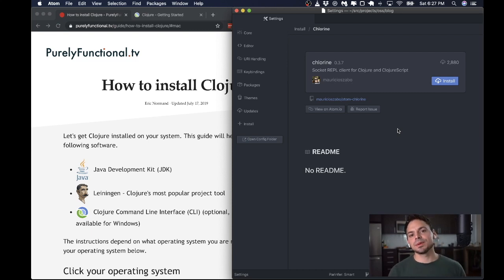Hello, my name is Thomas, and this is episode 2 of how I set up Atom for Clojure development. In this episode, we're going to be showing you how to integrate a REPL into your Atom editor using Chlorine.